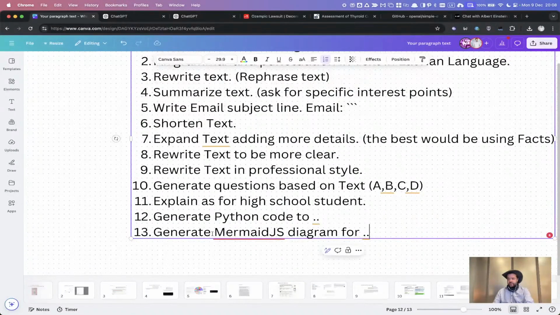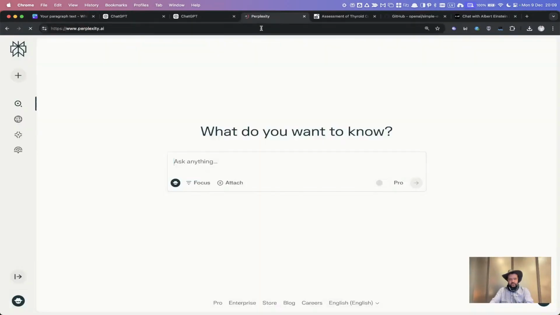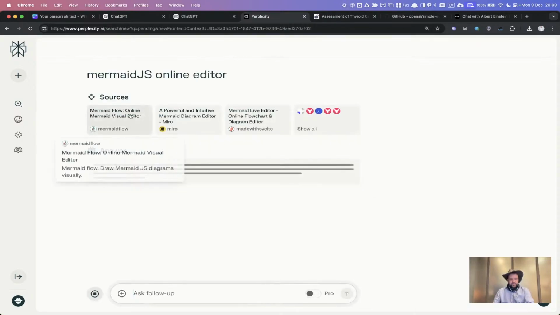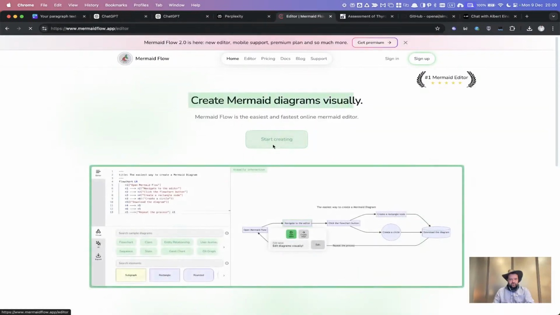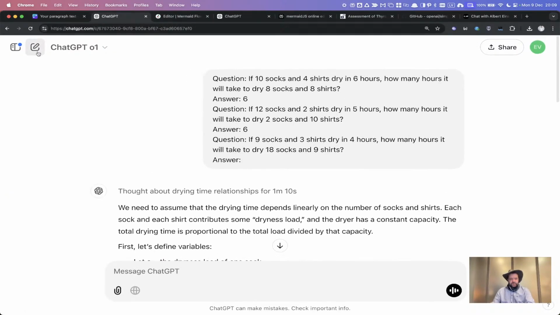Mermaid diagrams are something very cool which I want to show you. Hopefully I will be able to do this somehow. We'll see. So, Perplexity, Mermaid JS online editor. Okay, let's open some online editor where I can show you how this works. Hopefully this doesn't require a login. Okay, it does. Maybe we'll see if that works. There are a lot of Mermaid online editors, and here is why this is cool.